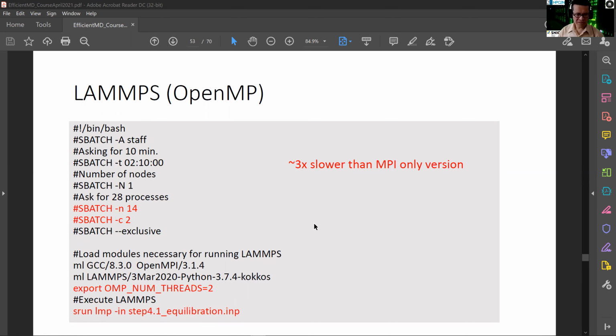And for some systems, if they are not that big, that could be helpful. But for the present system, this showed a 3x slower time than the pure MPI version. So I would recommend the pure MPI or using Kokkos, for instance.